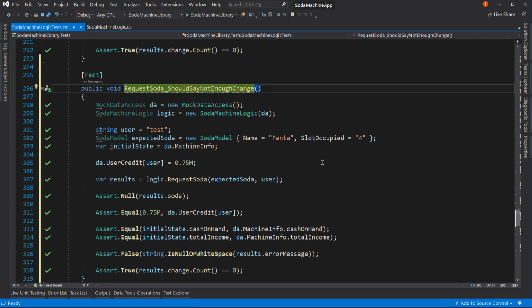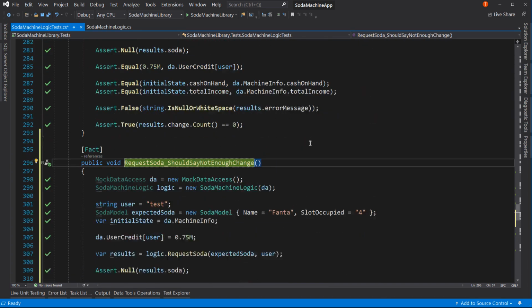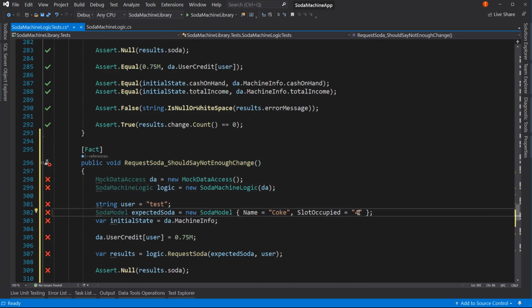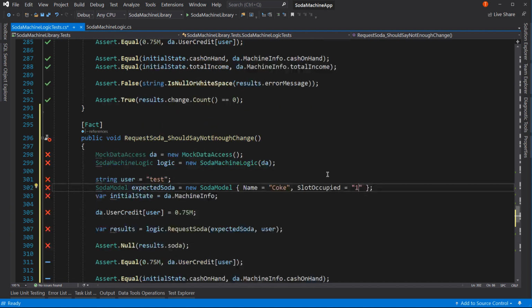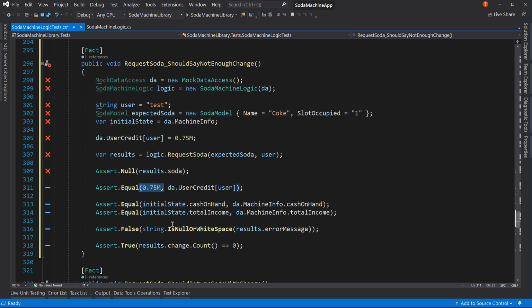And we're going to ask for, actually we need to ask for a correct soda. So let's ask for a Coke in slot 1. We know that that's valid. A Coke in slot 1. And we're going to request the soda. And then the soda coming back should be null. And the user credit should be the same. The cash on hand should not change. And the error message should not be null. Okay, you should have an error message. And the change count should be 0.